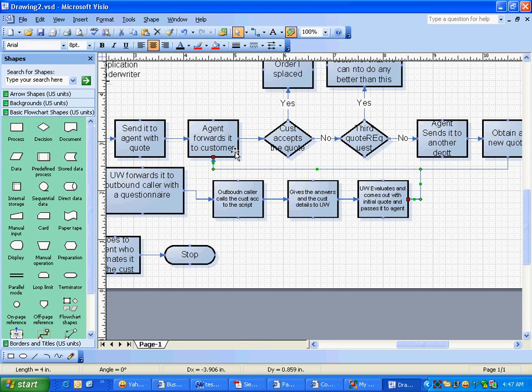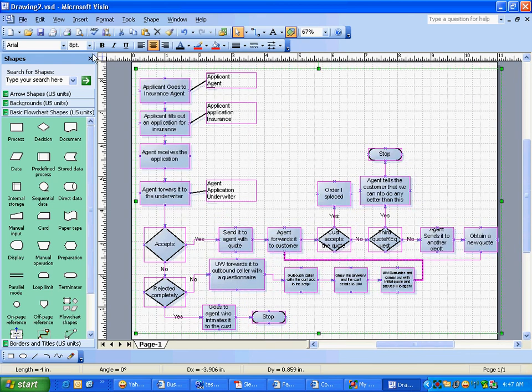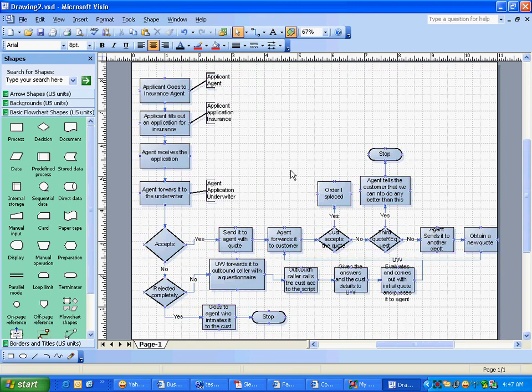Right? Agent forwards it to the customer, and then customer accepts it. Underwriter forwards to the outbound caller with the questionnaire. Underwriter forwarded it to the agent only, no?